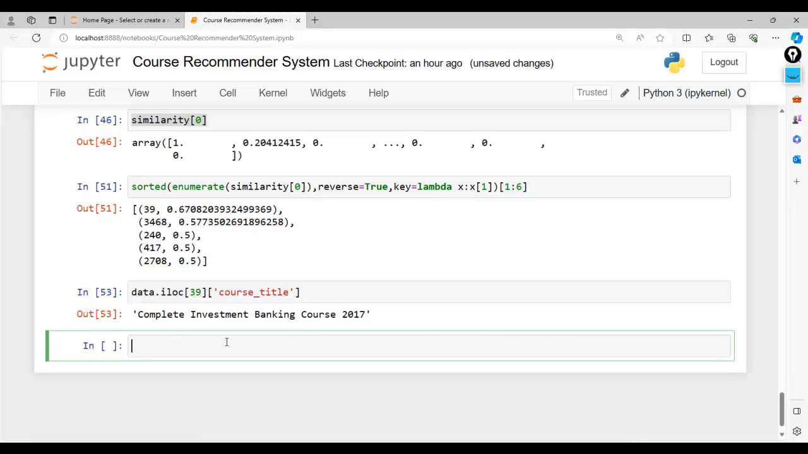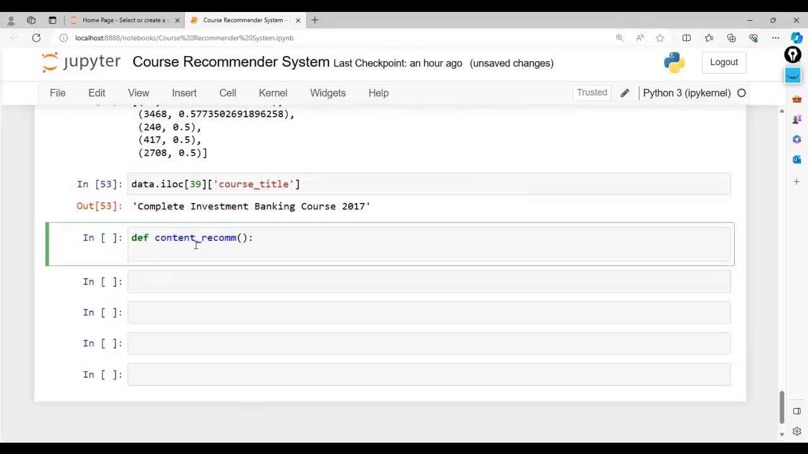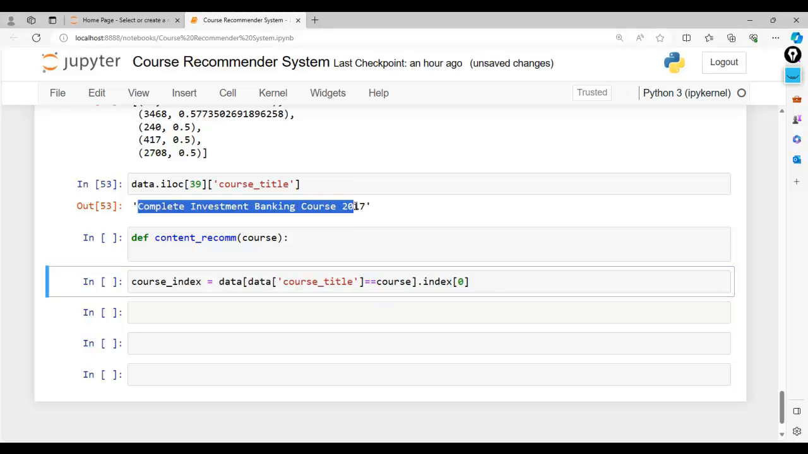So let's combine all this into one function. Let me create one function, content recommendation system. You can use any other name as well. As you know, first we have to find the index of the course entered by the user. So here course_title, the user enters a particular course. So we have to fetch the index of the course entered by the user. Let me assign it to one variable, course_index is equal to this statement. Let me take this course.